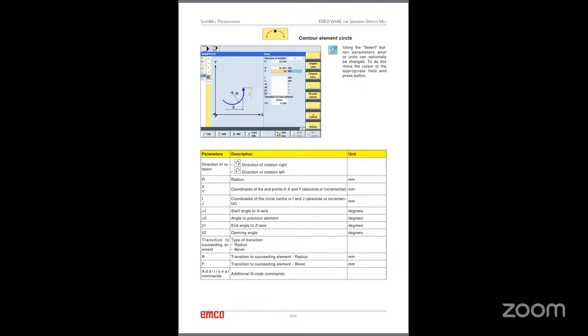So next is contour element circle. Contour element circle is used to create a circular shape, or you can create an arc. So in SHOPMILL, we can create a circle or arc using this contour element circle option. That means if your object has some radius or rounded corner, or some full circle or arc profile, you can create these types of shapes using this contour element circle.